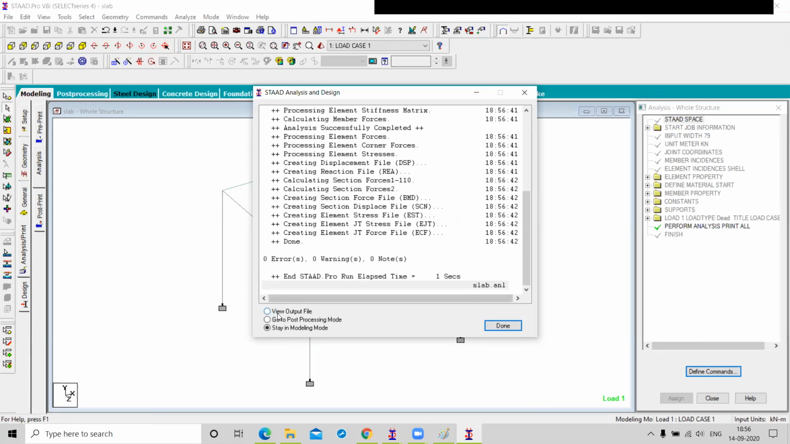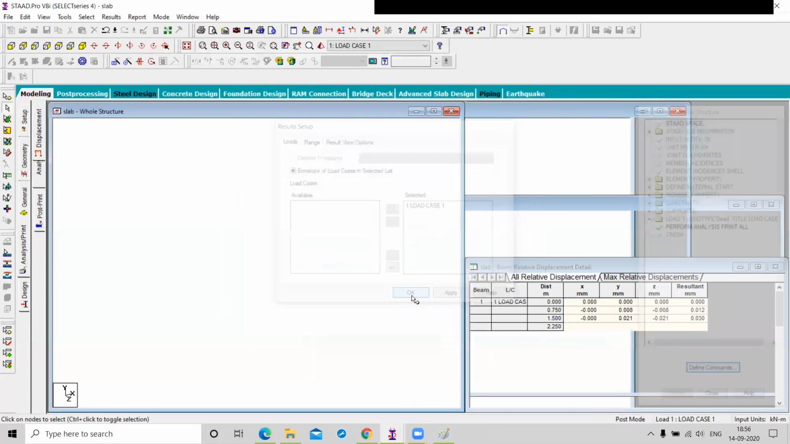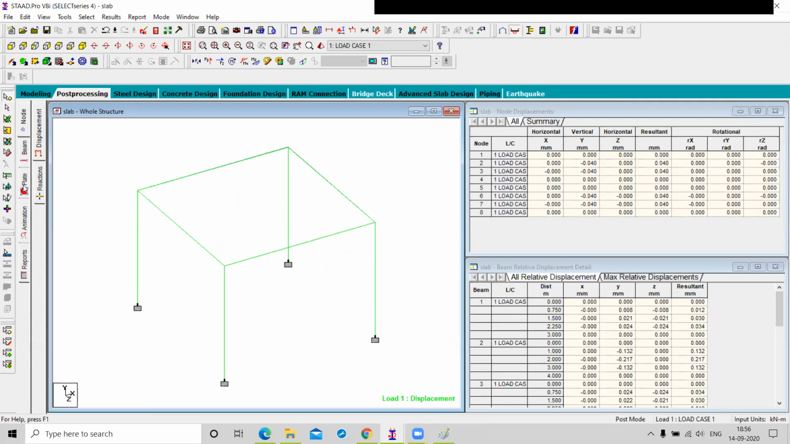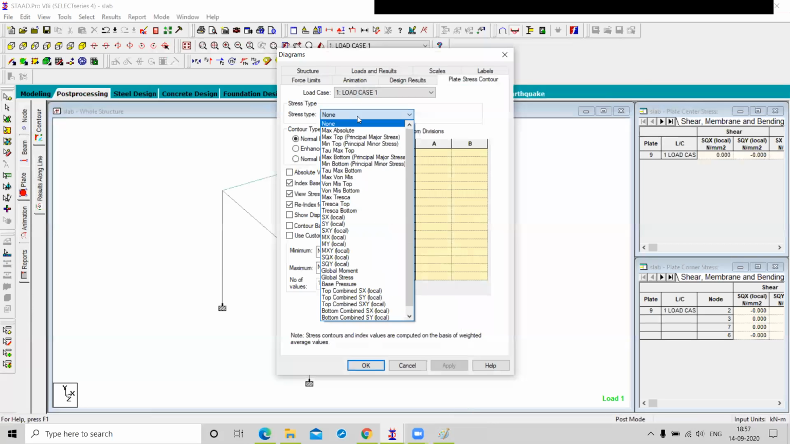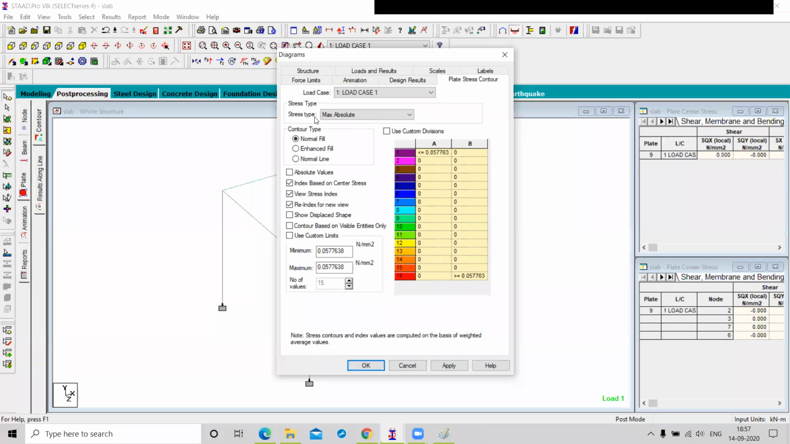There is no error. Go to the post processing mode. Done. Apply. Now go to the plate. Here we have another option, plate. In the previous one, we had only node and beam. Now here we are considering the plate also, that's why we have the plate option. Click on here. Choose the maximum absolute stress as your stress type. Apply or okay.